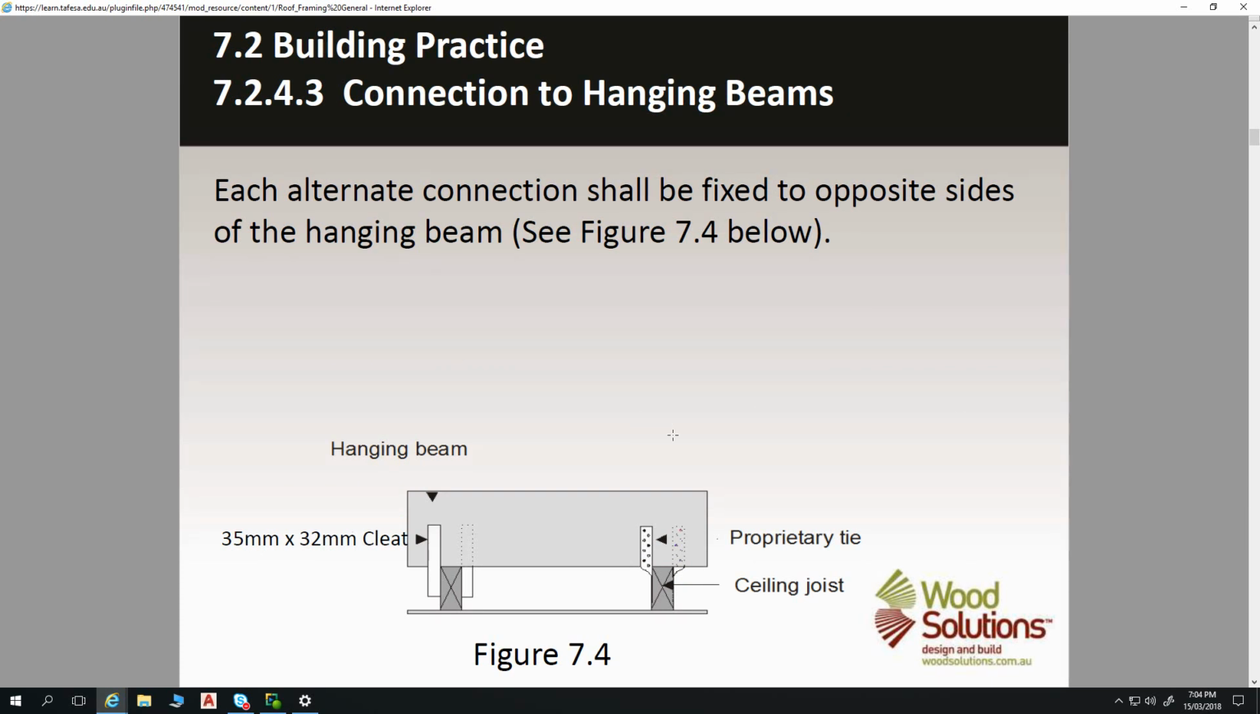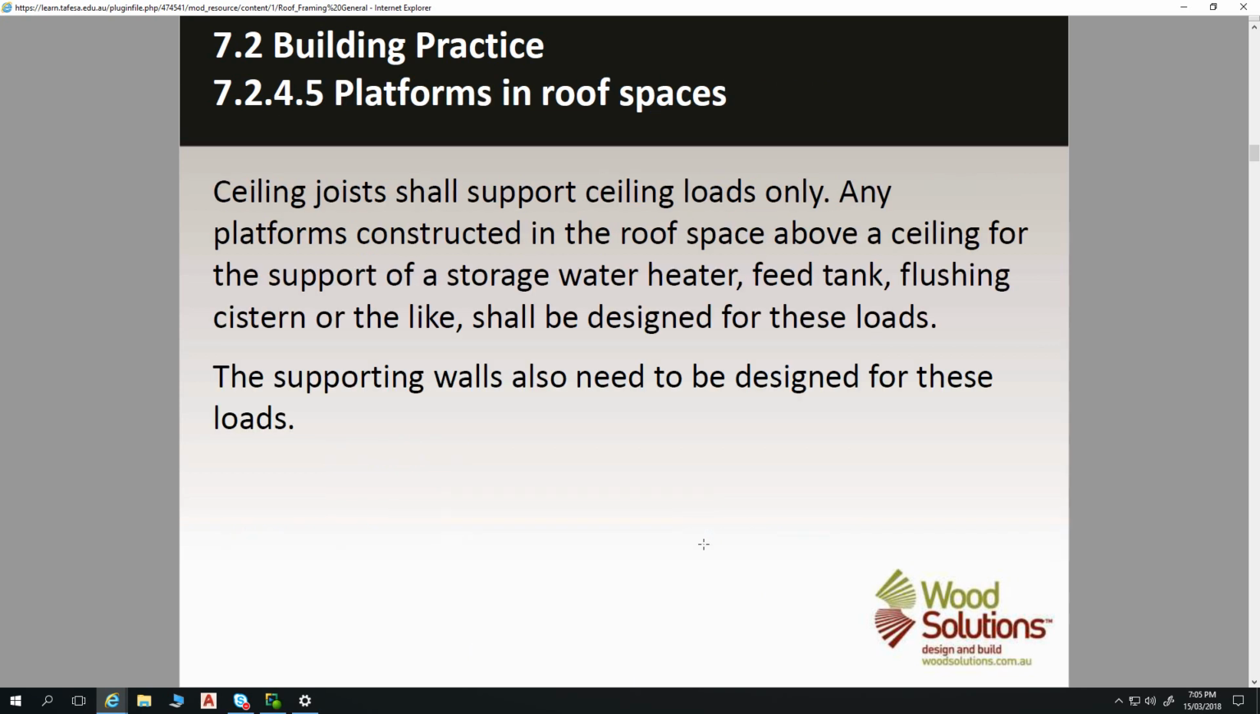Interesting thing about hanging beams, using the soldiers to hang your ceiling joists. Each alternate connection should be fixed to opposite sides of the hanging beam. So we can use cleats, or we can use, I forget what they're called, not triple grips, but they're just your steel ties, I forget the name of those specifically.